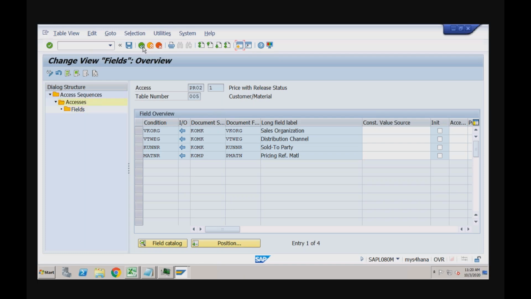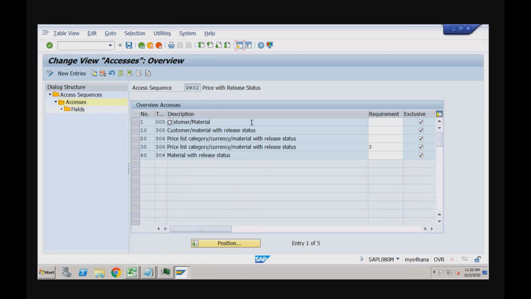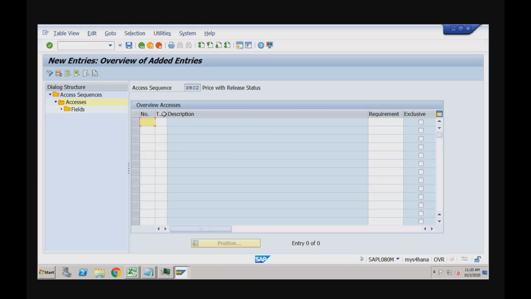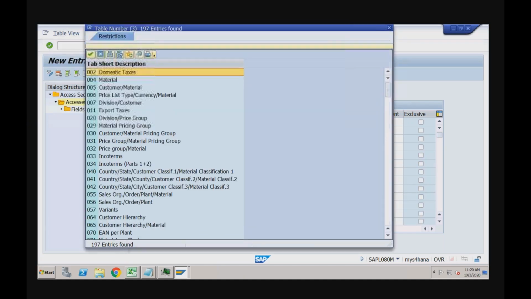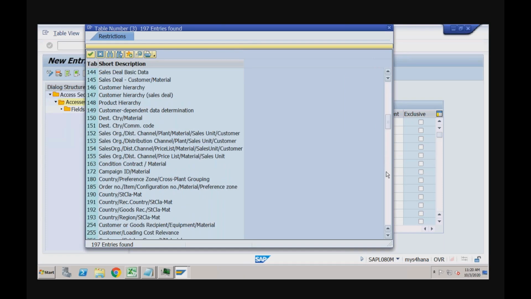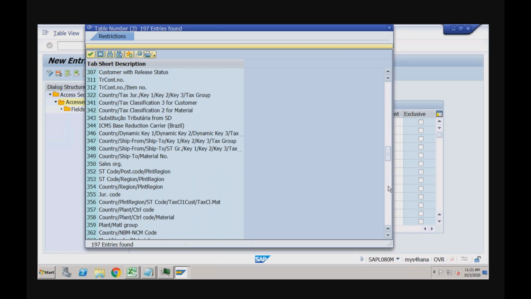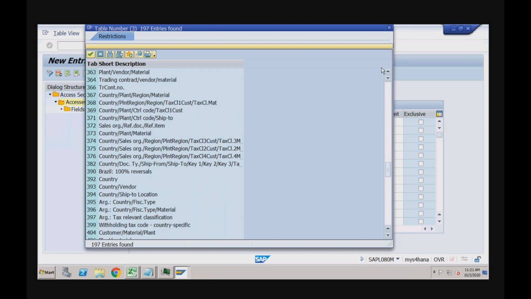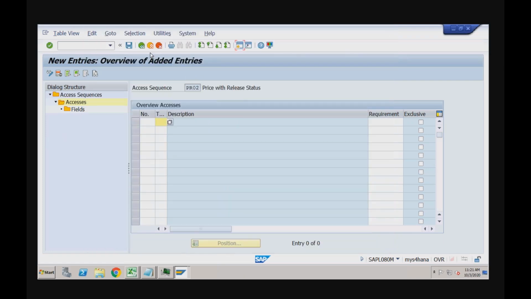I will tell the system that my combination is based on customer and material. But let's assume that you want to add a new combination, a combination which doesn't exist here. One option is you will click on new entries and select that condition table where you are able to find your combination. But sometimes, even if you are not able to find that combination, some field which you are looking for and which is not available here, based on which you want to determine the price, in that case, you will be able to create your own condition tables also.